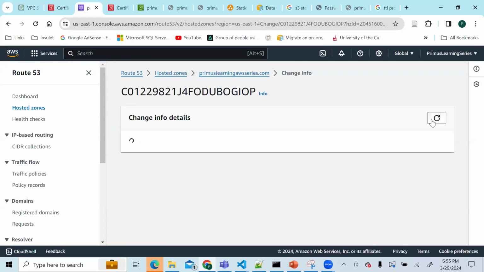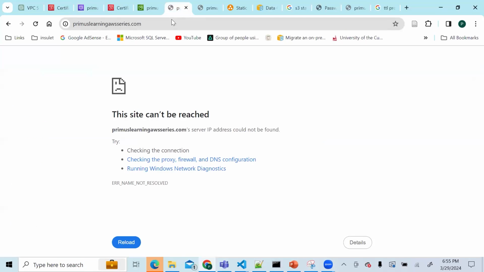So don't be worried that it's an error. It is not an error. It's just that propagation, you know. So this one is the crazy one that is not wanting to work.